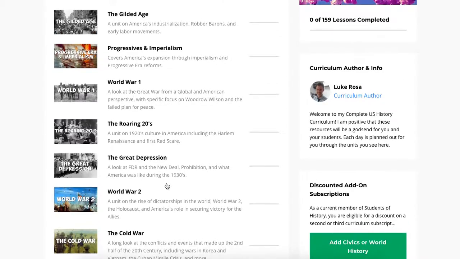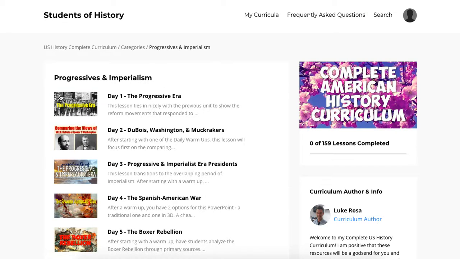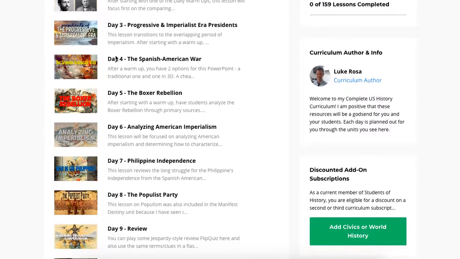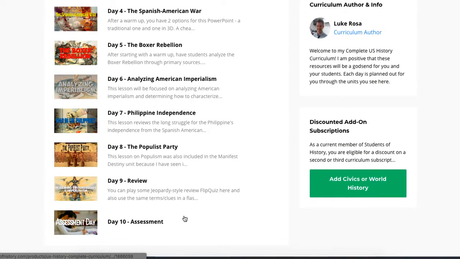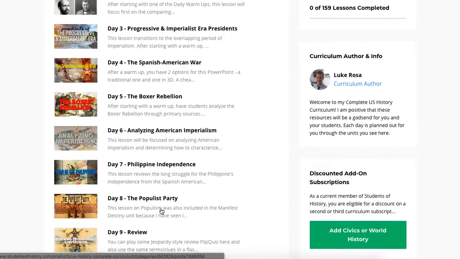So let's say you wanted to take a look at progressives and imperialism. You'd start right there, and then the days are there for you. Day 1 on the progressive era all the way through. Each unit will end with a day of review with some games, some vocabulary review, and online games. And then the last day will be an editable assessment or test that you can give your students based on all the material that you covered.